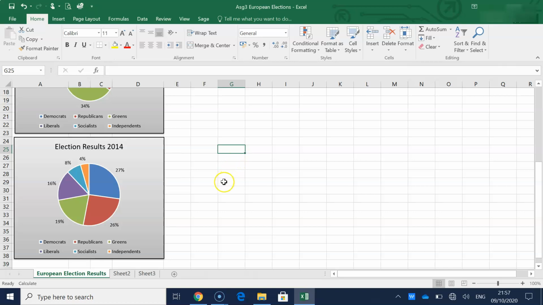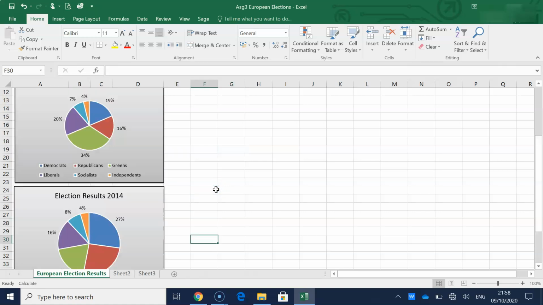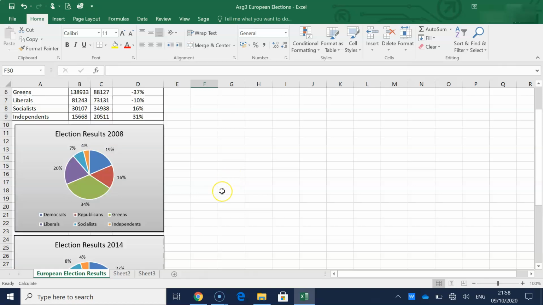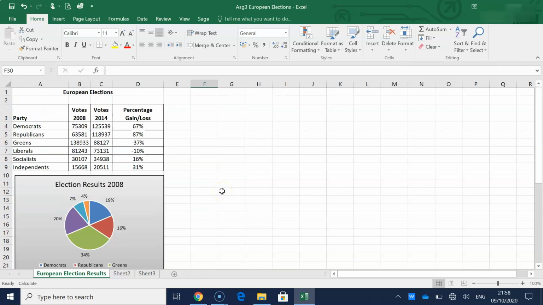Chart 3. Display votes 2008 and 2014 on a separate chart sheet using a bar chart. Information relating to chart setup is displayed in table 416. So as we saw with the pie charts, we can only have one series of data in a pie chart, but in a bar chart we can have the two elections together.